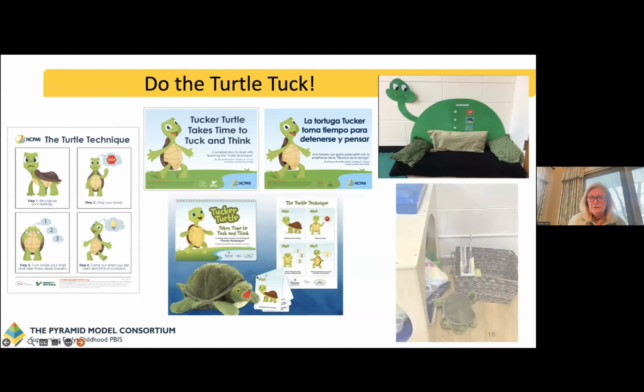So almost everybody's familiar now with Tucker Turtle and the books that are available for Tucker Turtle. And now those versions for home, also the home version. So this is that one that how we teach it can really engage children in doing the turtle tuck or thinking like a turtle. What would Tucker do? And they'll try different things, but we have to introduce it in a fun way. So that's where those puppets come in.